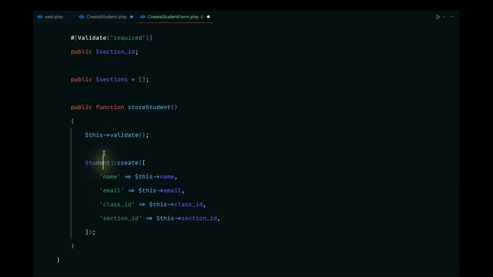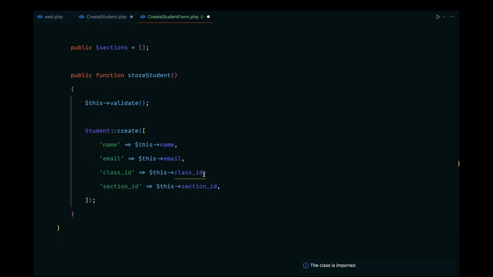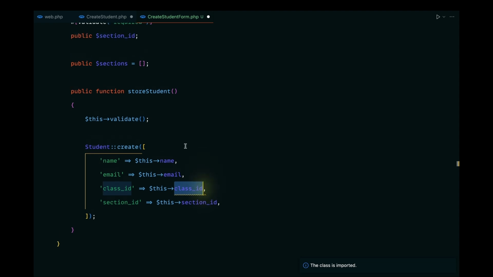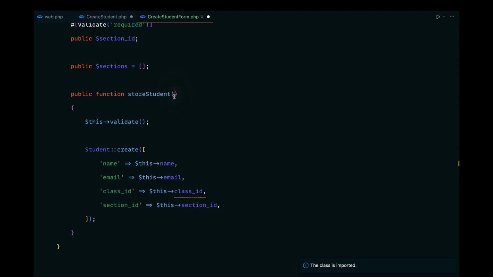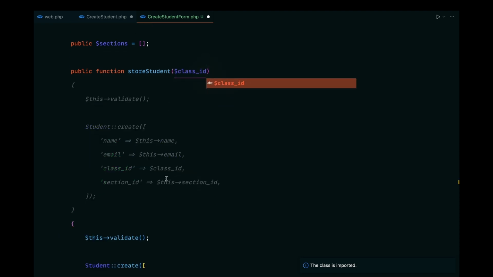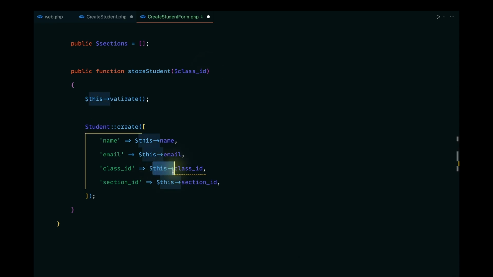Let's import the student model, and we don't have the class ID yet, but we will be receiving that as a parameter. So let's go ahead and receive that class ID and reference that in here. And now this should work.